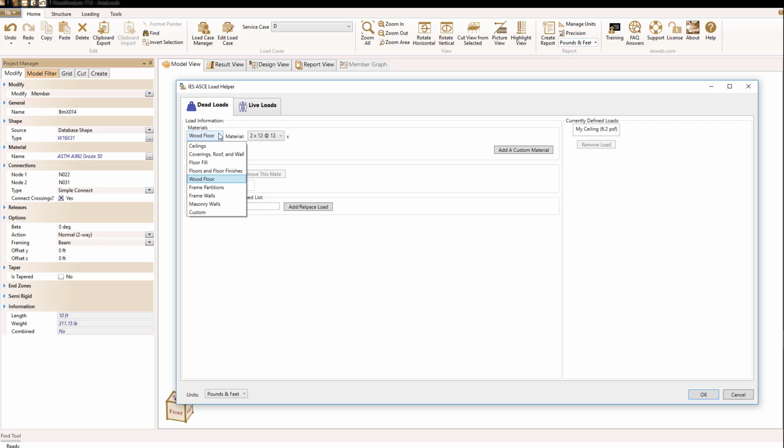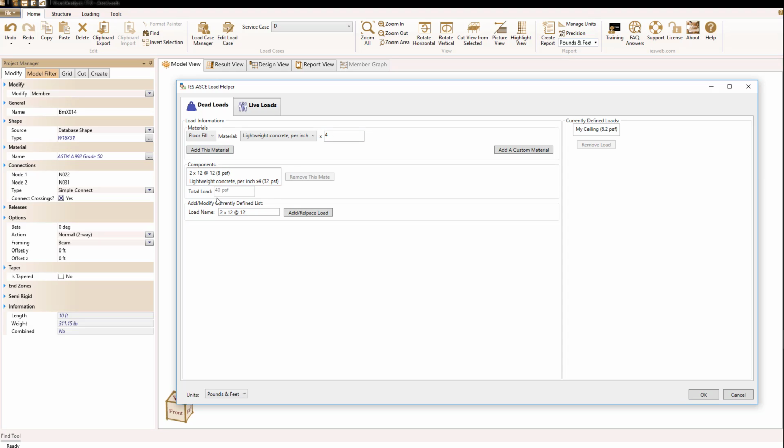We'll add that. Let's add a couple more things for floor fill. Let's go ahead and add, suppose we have lightweight concrete. Maybe not very realistic, but per inch thickness. Let's say we have a 4-inch thick section, and we'll add this material. Now I've got a total up to 40 pounds per square foot. I'm just going to add this one and call it my floor, and add and replace. And notice our list over here has my ceiling from before and now my floor.